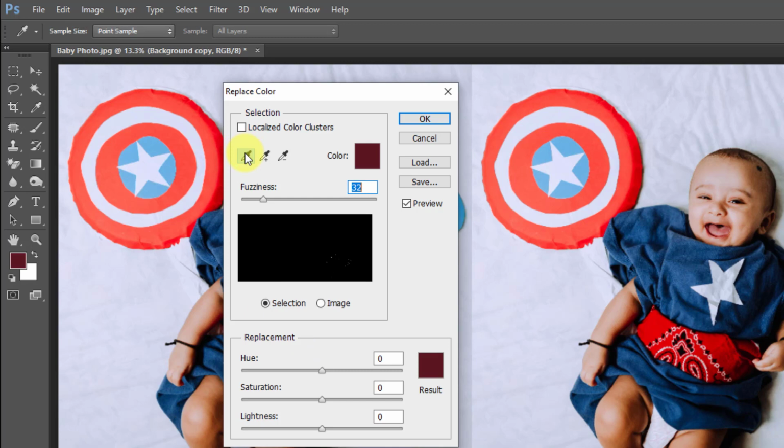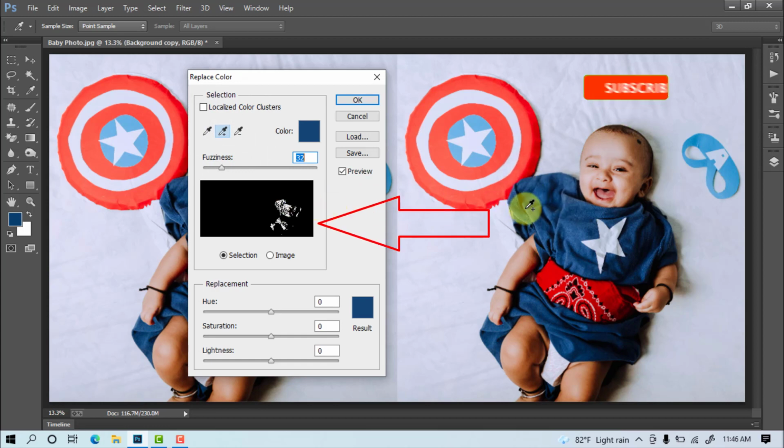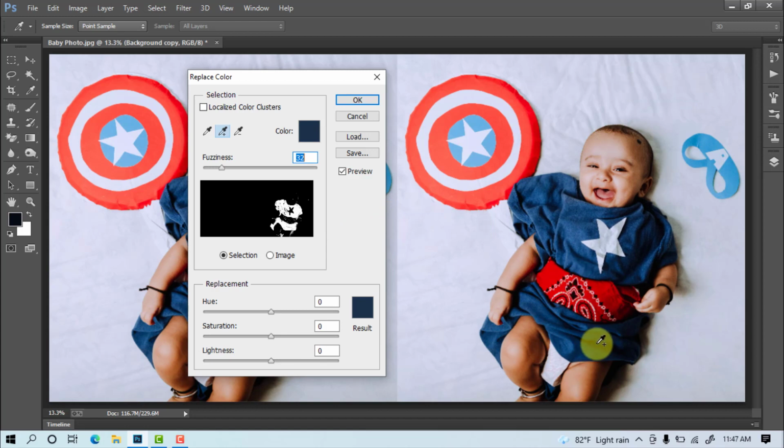Select the Eyedropper tool. Click on the dress color to choose it, with Add to Sample. Again select the Eyedropper tool to add the color. Increase the Fuzziness.